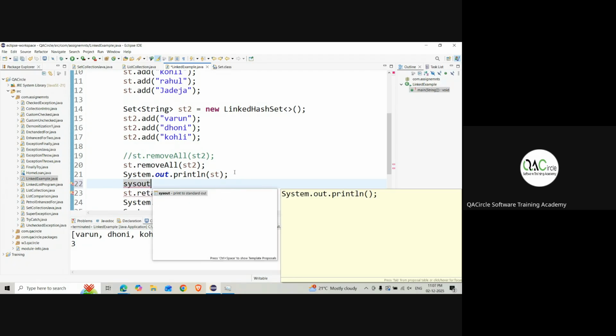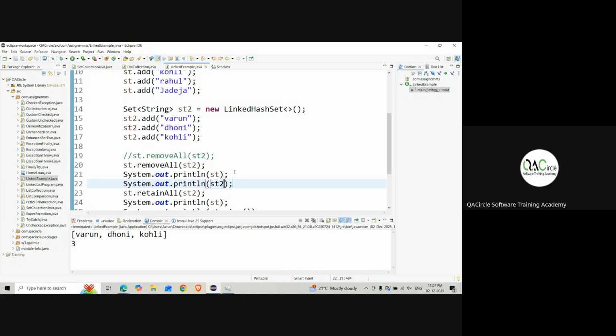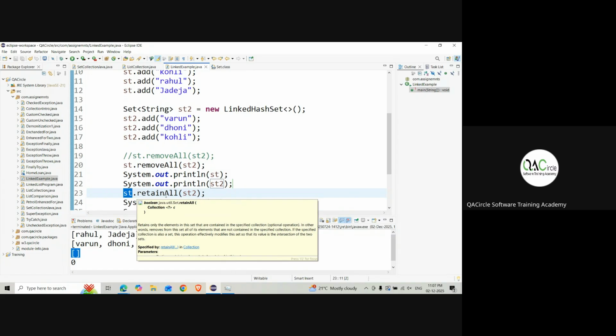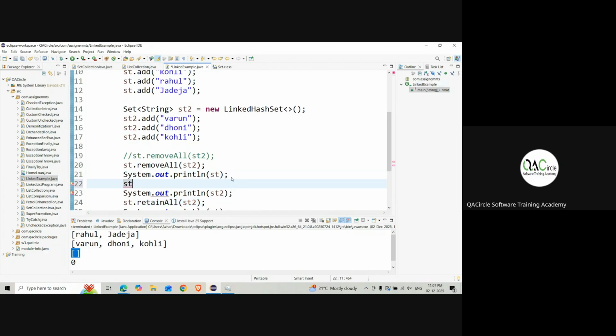To understand a little deeper, sysout of ST2. First should be Varun, Dhoni and Kohli. Second should be what? Rahul and Jadeja is ST because we are removing all. Varun, Dhoni and Kohli is the second one. Now, what exactly is there to retain for ST? Nothing, right? Is there any similar element? No, sir. Now you tell me the answer.